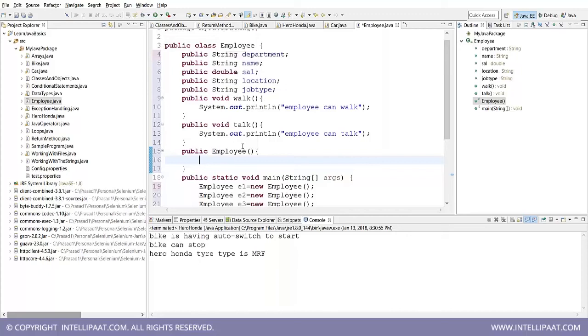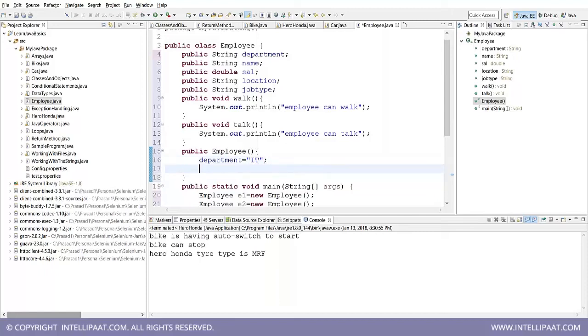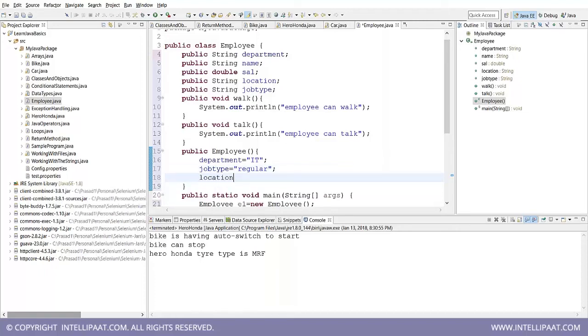Now what I will do here is department is equal to ID. Department is equal to ID. And job type is equal to regular. Regular. Job type is equal to regular. Okay, now location also I will use. Location is equal to US.